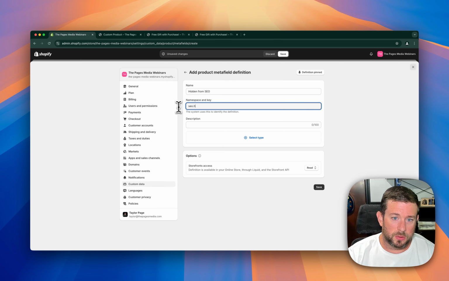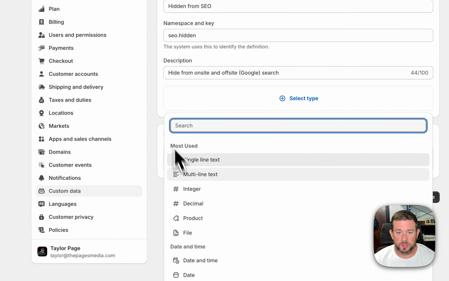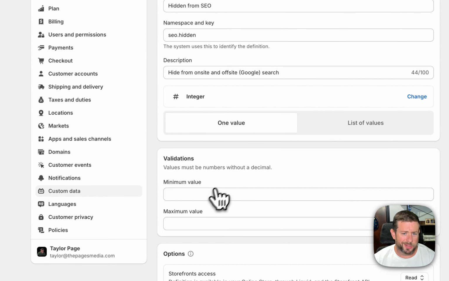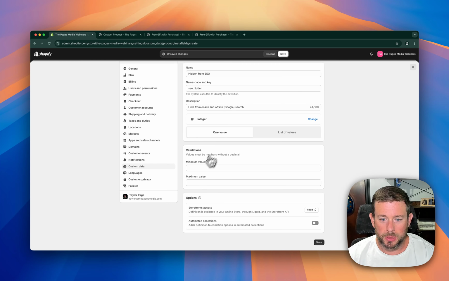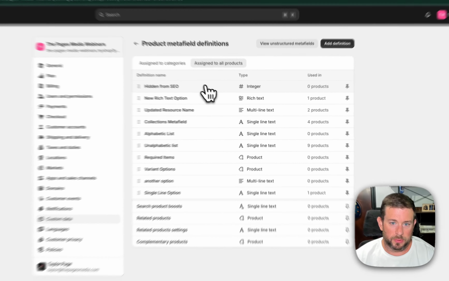So if you do SEO.hidden, hide from onsite and offsite Google search, we'll select a type. This is what's kind of trippy: it needs to be an integer. Integers are numbers, like 1, 2, 3, 4, whatever. We want to throw that in here. You can do the validation, but we're going to leave this alone. Okay, so we've got one for hidden from SEO.